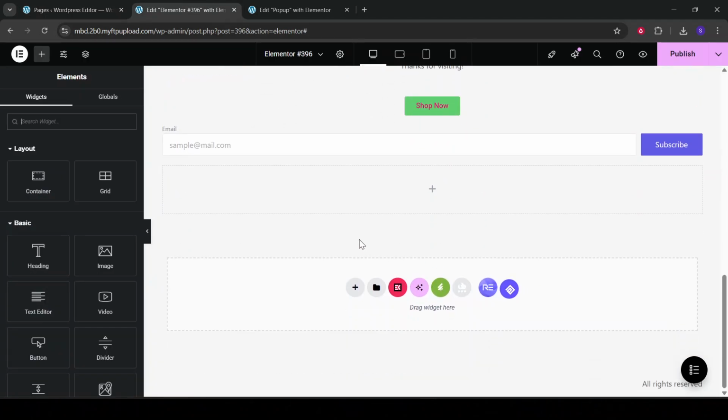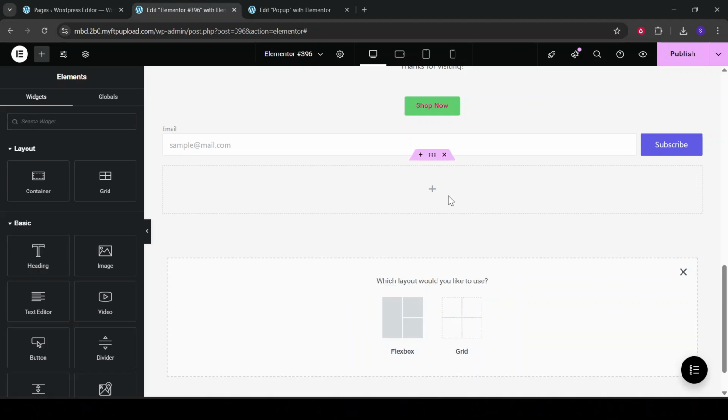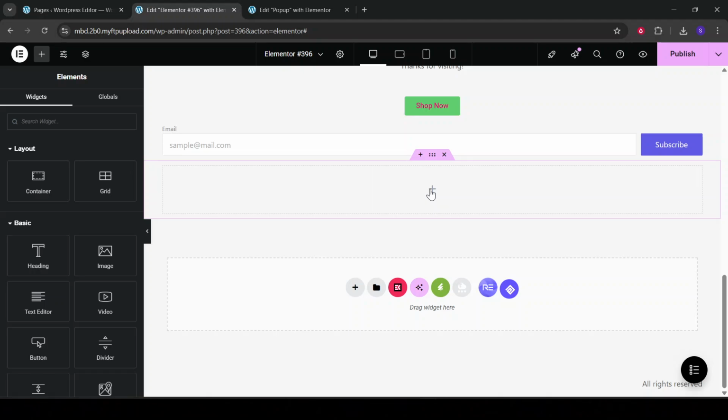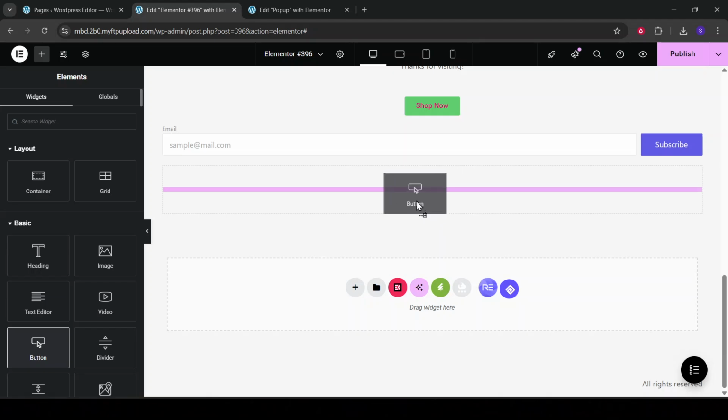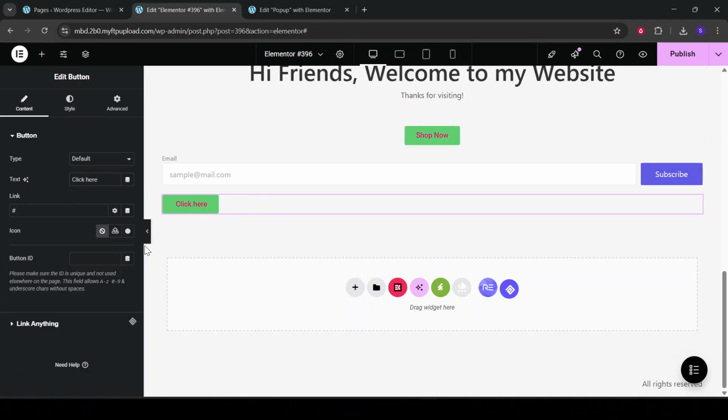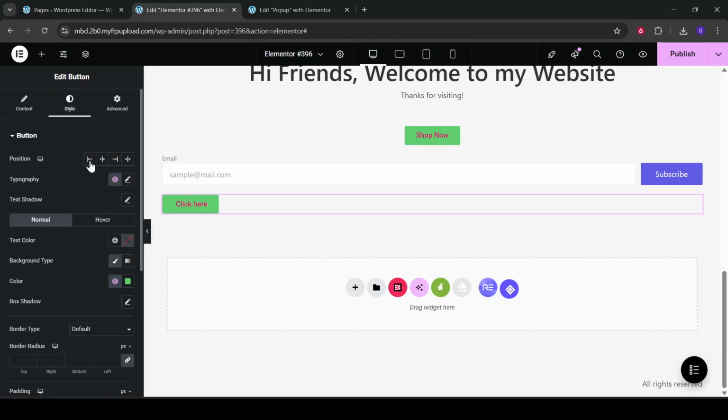With your page open in Elementor, create a new section or choose an existing one to host your pop-up trigger. Consider using a button as a trigger for the pop-up for this demonstration. Drag and drop a button widget onto your selected section. This will be the element your visitors will click to open the pop-up.